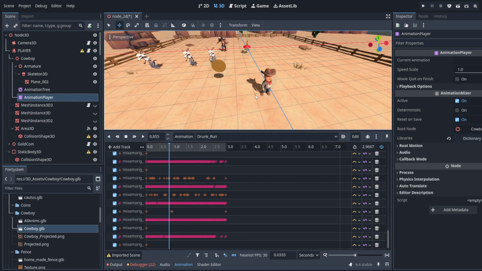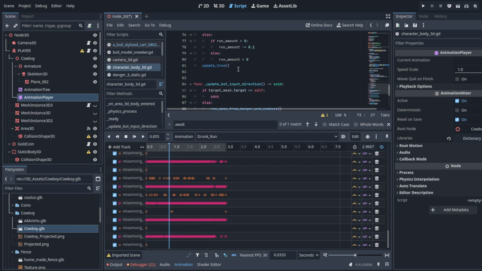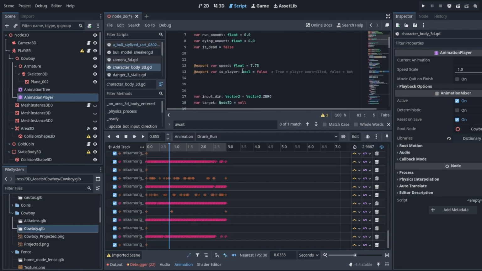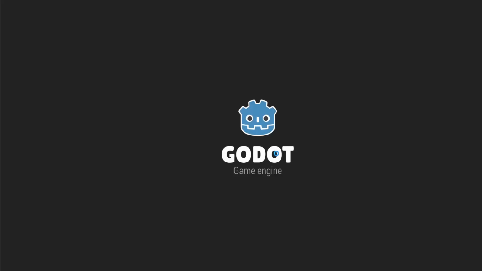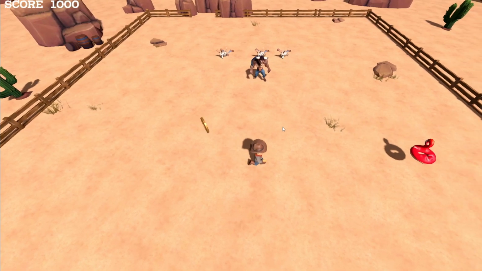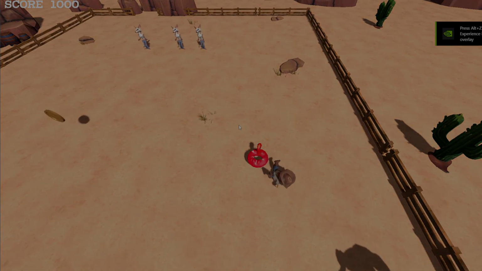What else? Yeah, then in the code you just lerp with these values. You make sure of course to update the tree, and then yeah, you can run around with a little guy here, happy guy. Oh yeah, I'm so sorry.